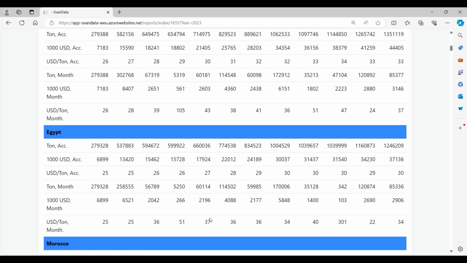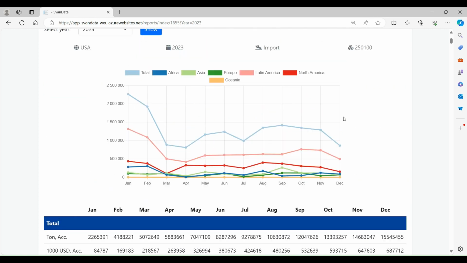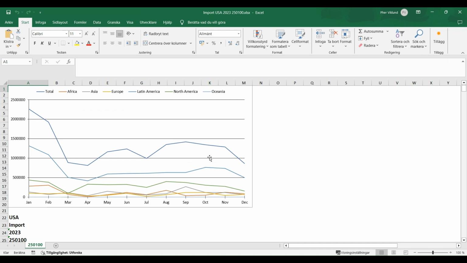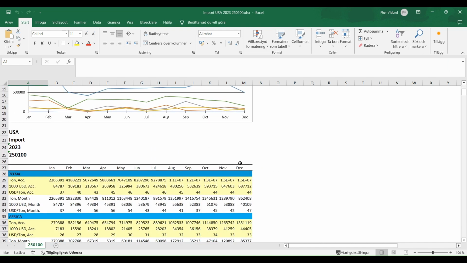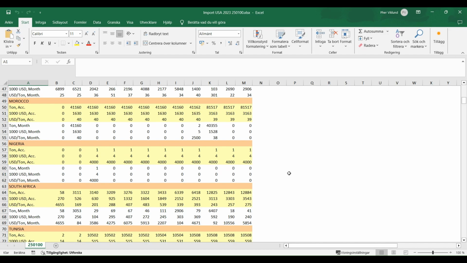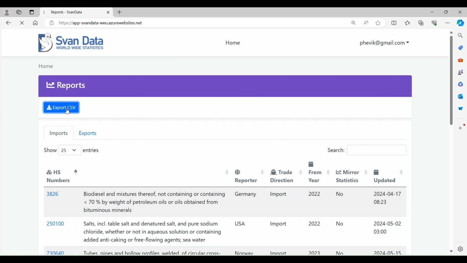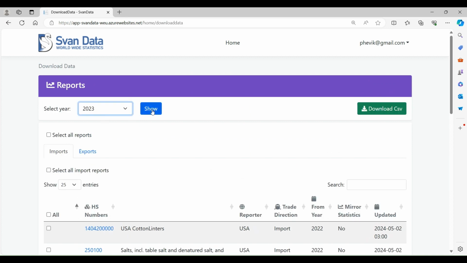If we want to download the report to Excel, we do it easily with the push of a button. We can also download several reports and make our own by downloading a CSV file and, for example, using Power BI.